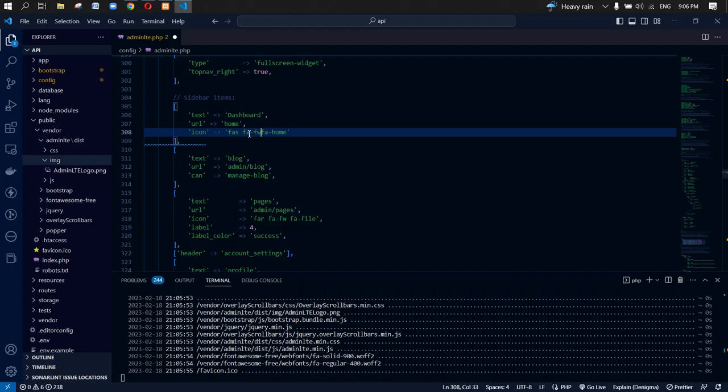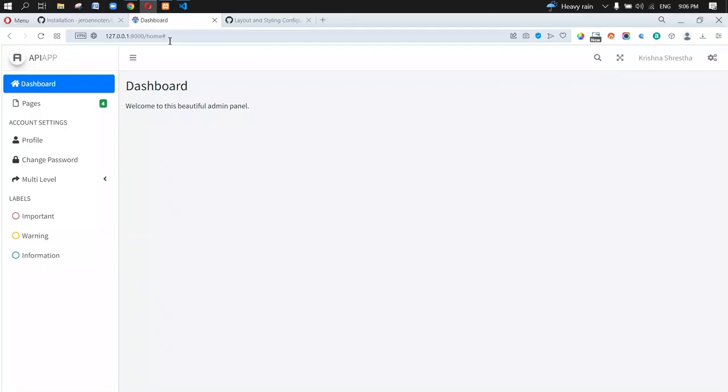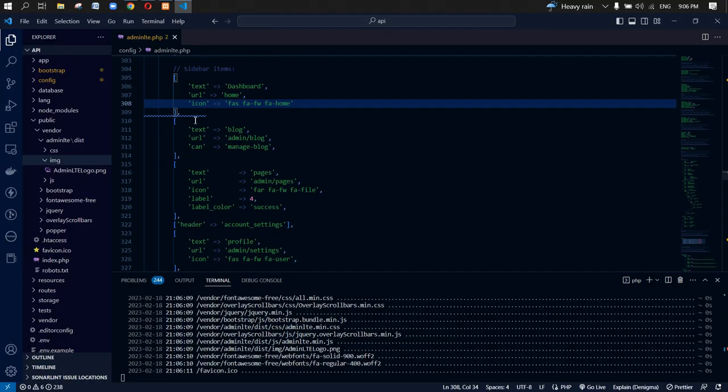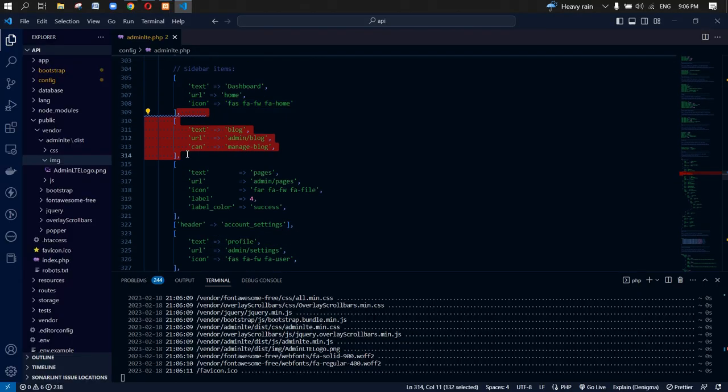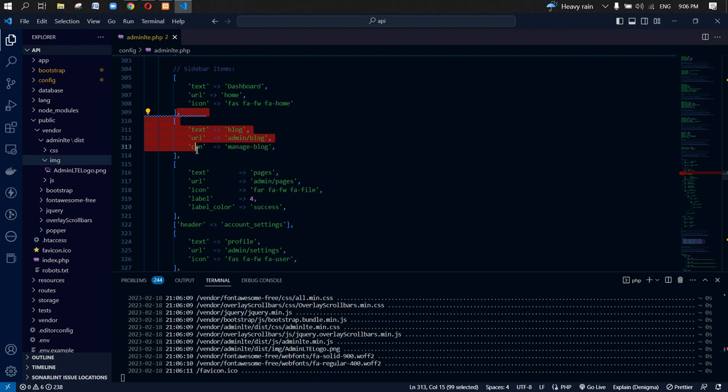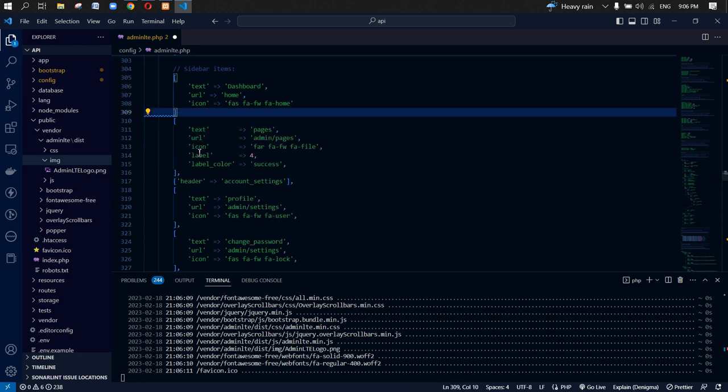So let's make it a bit forward. FA-FW will make the icon a bit forward. Yeah, there should be some changes. Yep, there you go. Now I want to actually clear this one because it has a permission and we don't have a permission implemented yet. Later on in this course, we're gonna implement that permission as well.